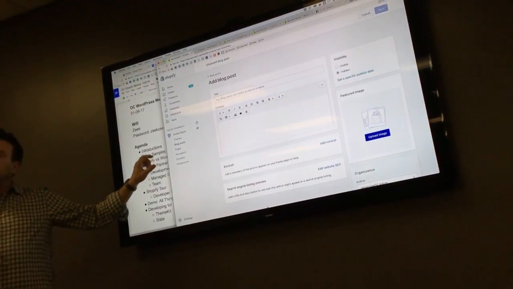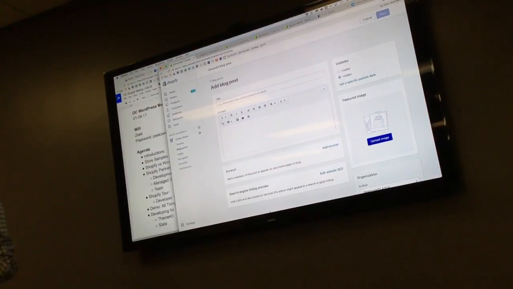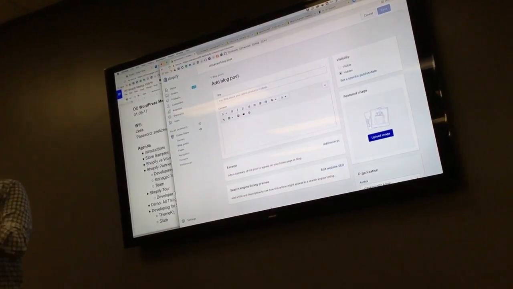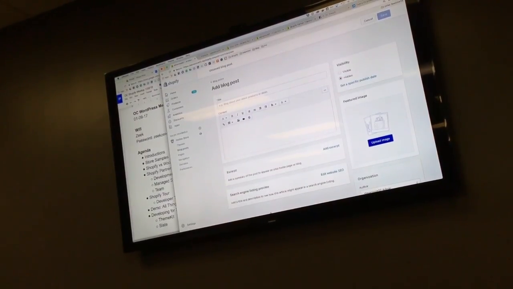Dave, are there add-ons that are specific to the blogging area, not really for Shopify? Not add-ons, apps. Sorry. Yeah, apps. Not really. What we did is I was trying to figure out.